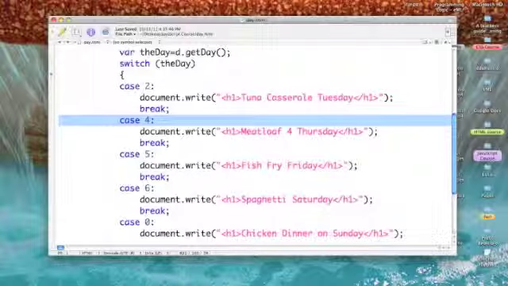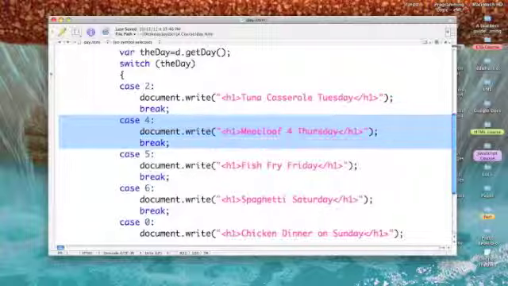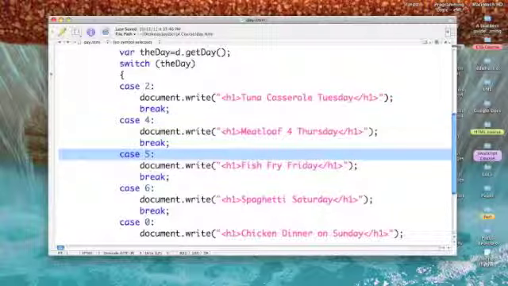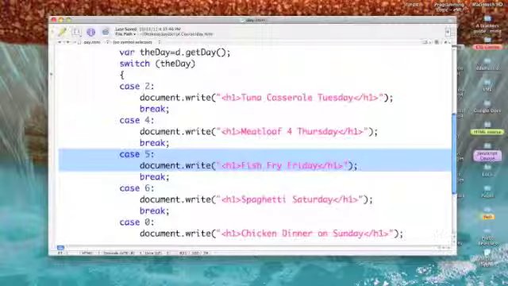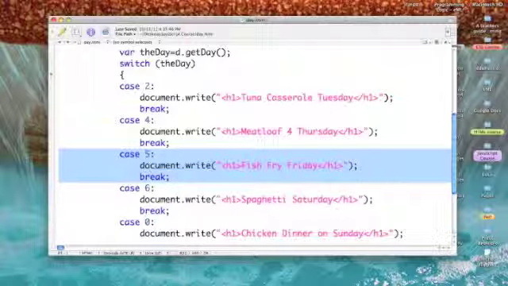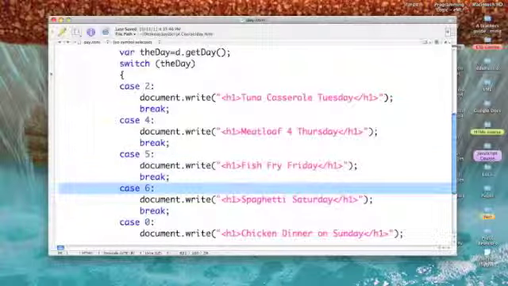Notice I'm skipping a few days here. On Thursday, we would write out a heading of meatloaf for Thursday and then break out of our switch statement. Now, if it's not 4, we'll continue on and test for 5, which is Friday. If it is 5, I'll print out fish fry Friday as my heading and break out. But if it's not, I continue on.